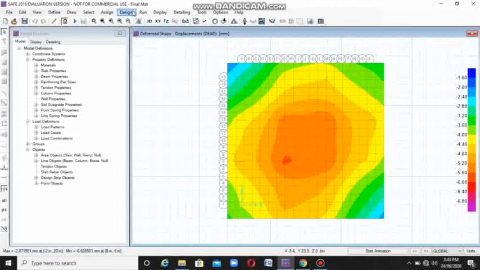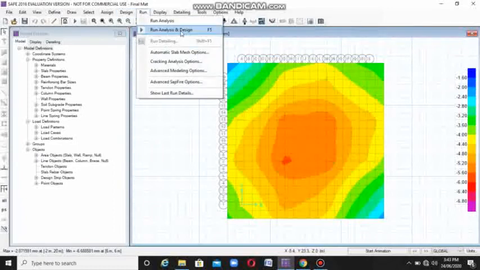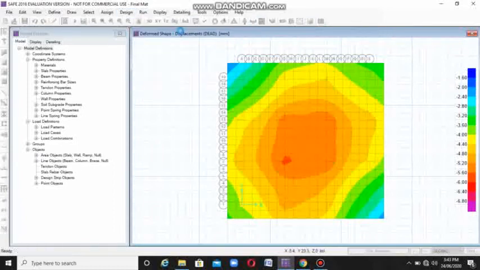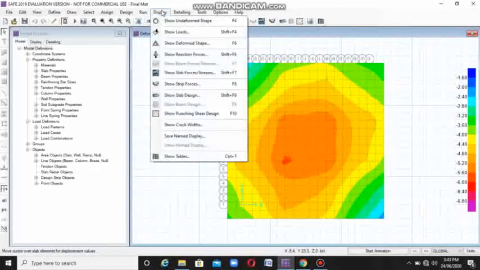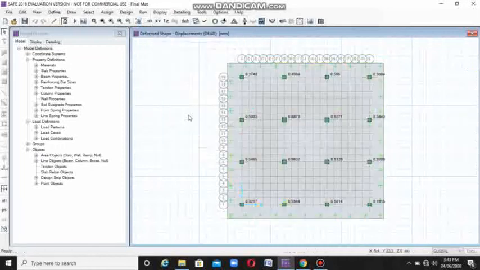After run analysis, go to run analysis and design. And go to display, show punching shear values. Here all the punching shear values lie below 1, so all the values are less than 1, hence our design is safe.